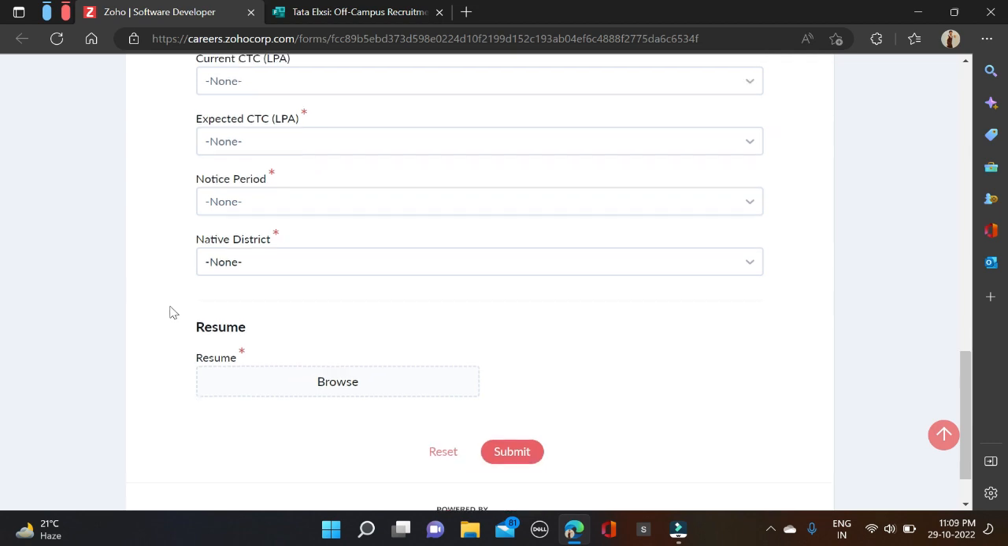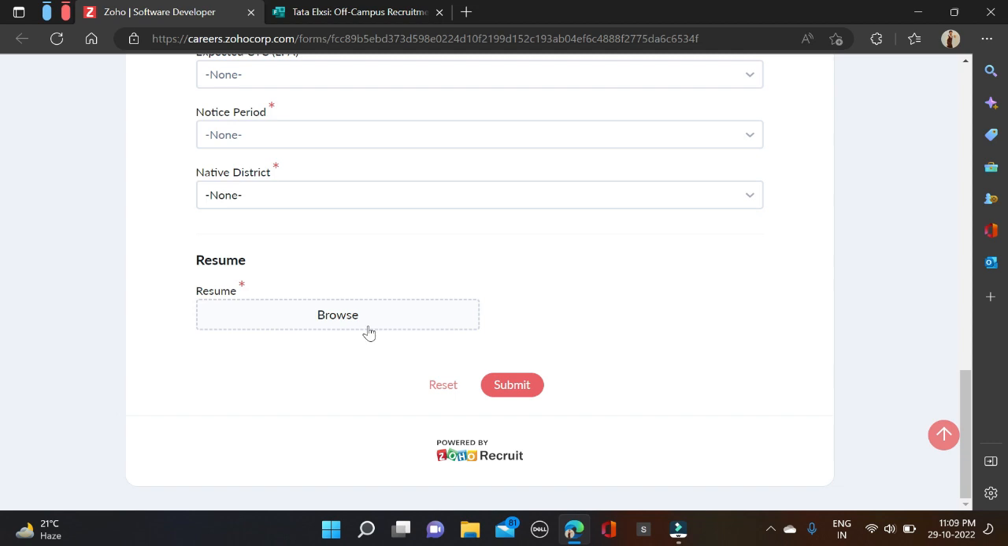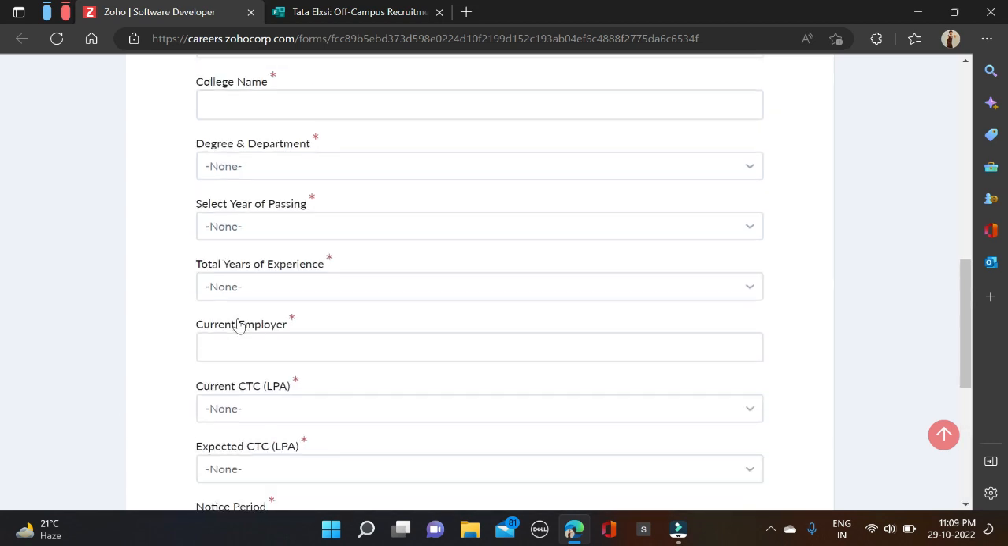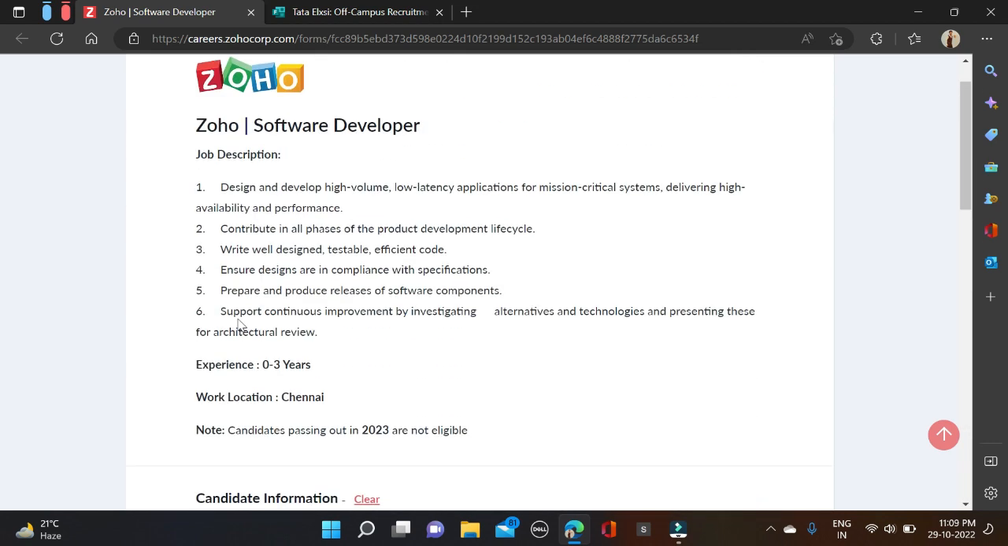Okay, and this is mass hiring, so simply click on upload resume and click submit and apply for this opportunity. And the selection process might be in offline mode, because from their last hiring process I have analyzed that the selection process is in offline mode, okay, in Chennai. Okay, so these are a few things for this opportunity.